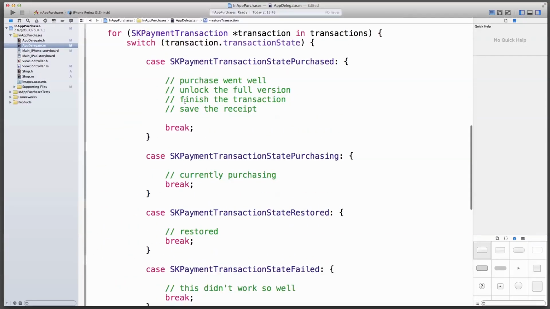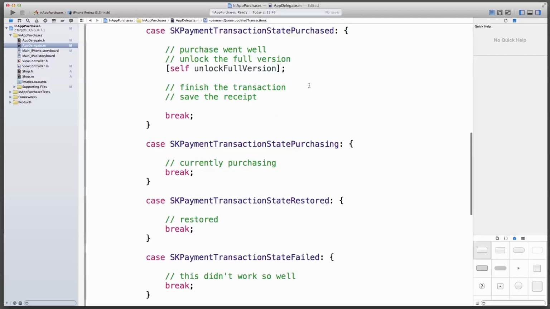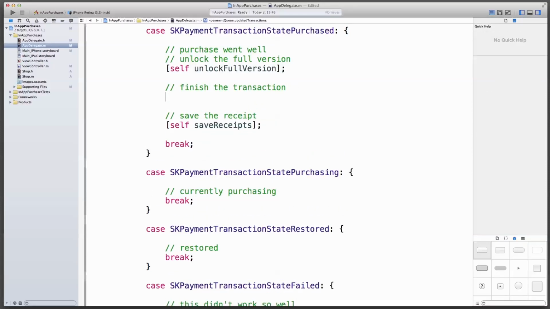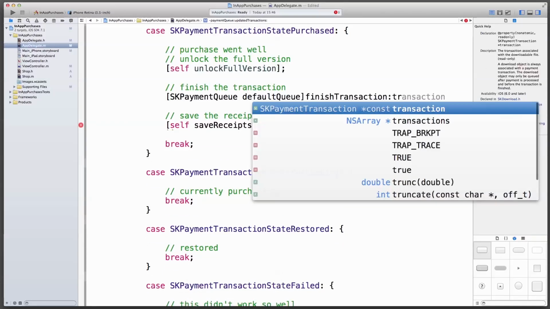Now I can call these things here. Unlock the full version, so we've just written that method. Save the receipt, we've also just implemented. And finish the transaction, I didn't write a method for that because it's fairly simple to do. It's something we call on the SKPaymentQueue, finishTransaction, currentTransaction.